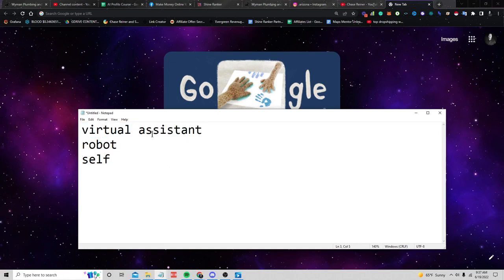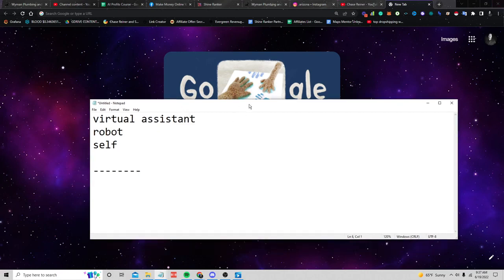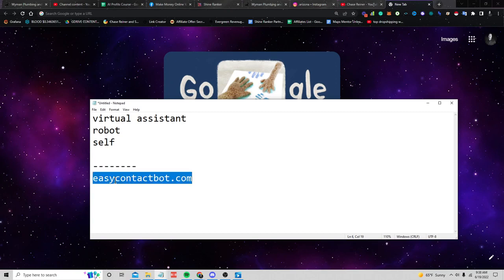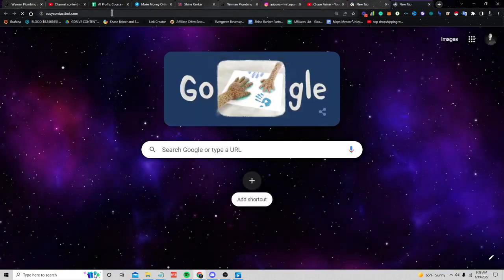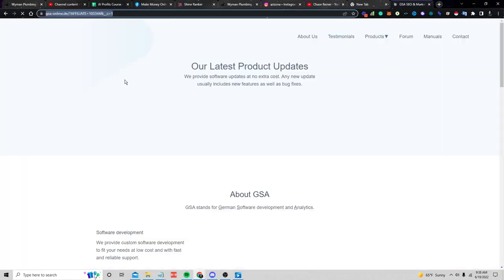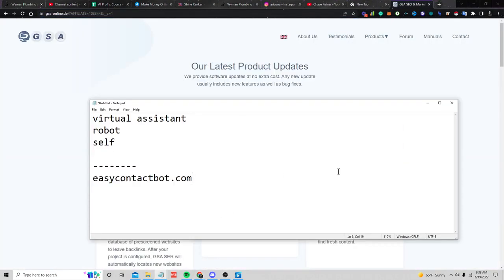Not in every scenario, but in most cases, robots can automate faster than somebody manually doing something. So for our first equation, and you can choose what you want to do, I'm going to list out how expensive this is, and then you can choose at what level you want to automate. If we use a robot, we're going to use easycontactbot.com, which is a contact form software called GSA Contact.